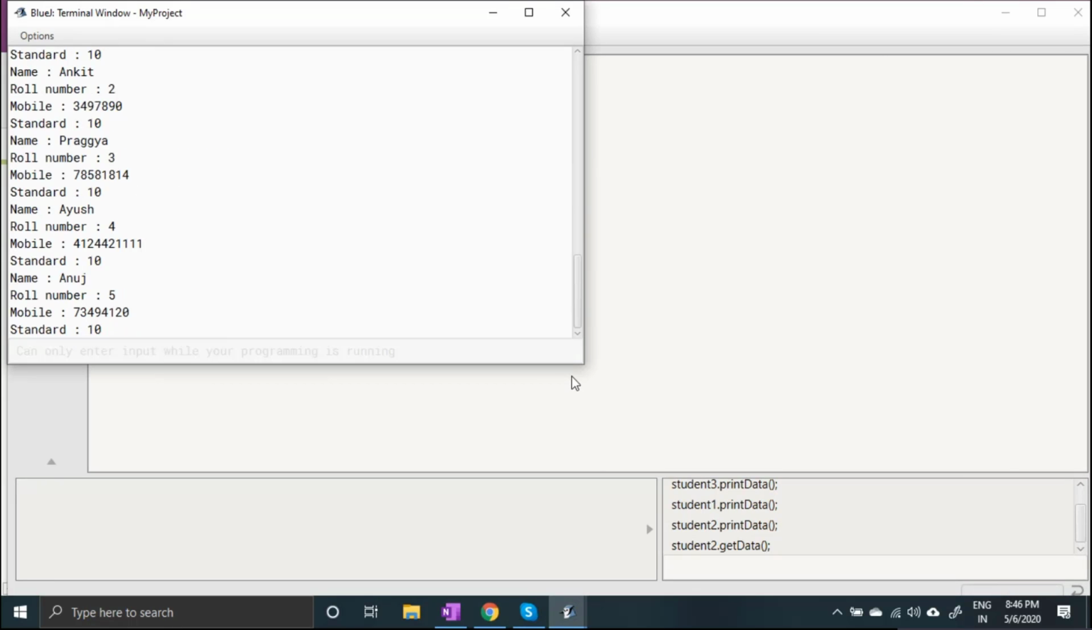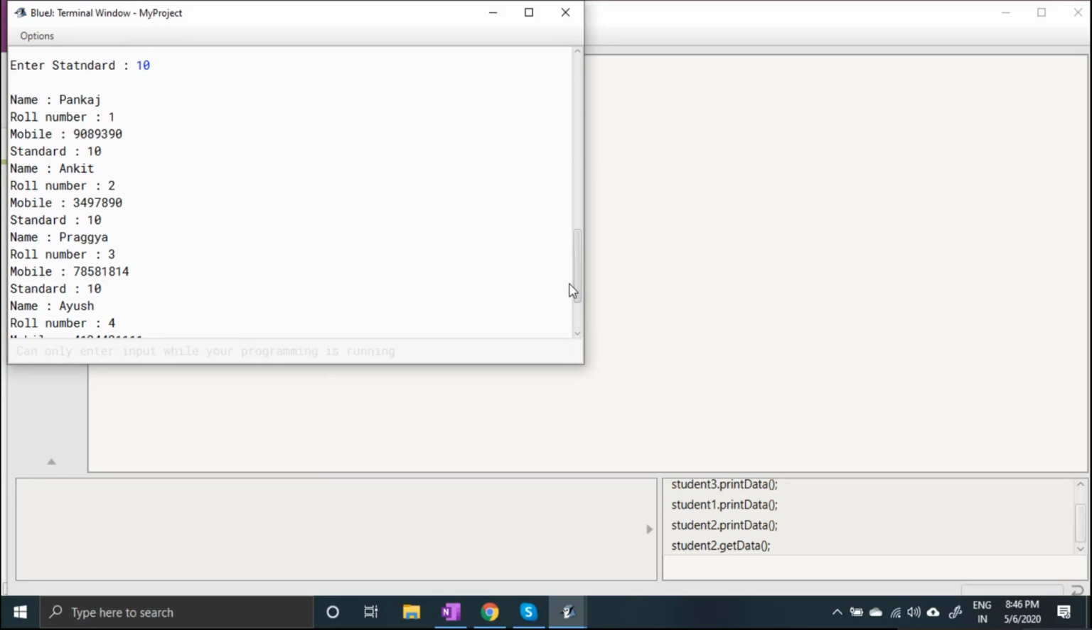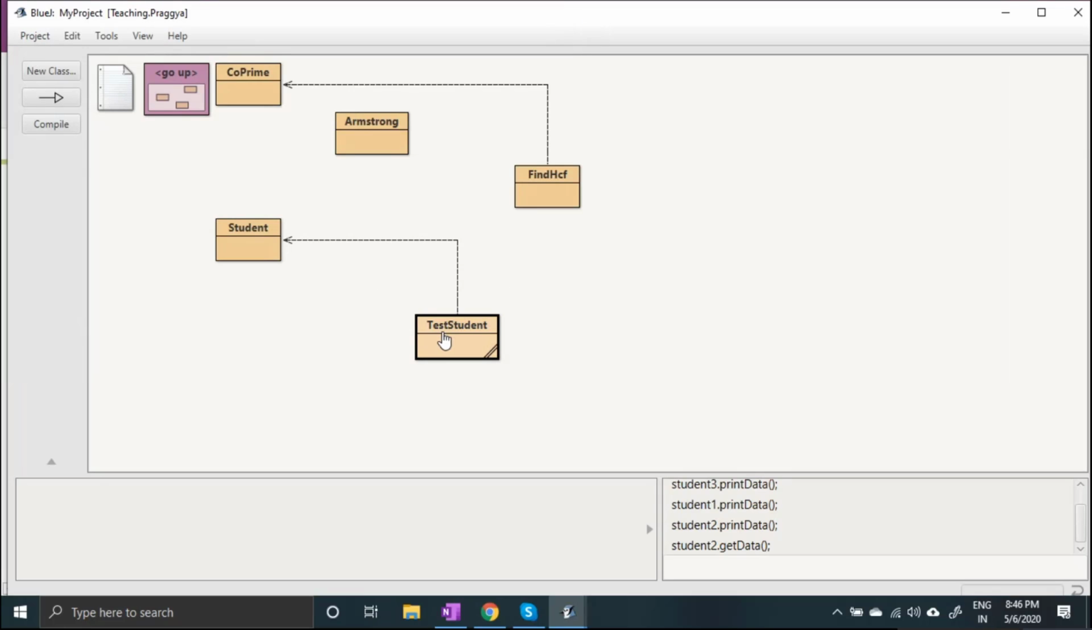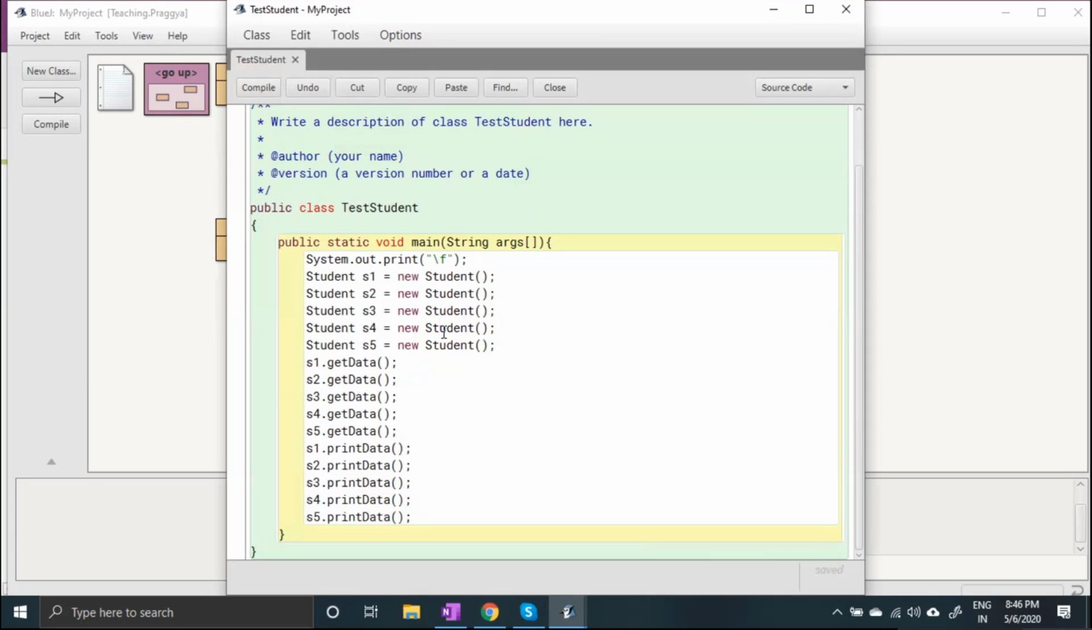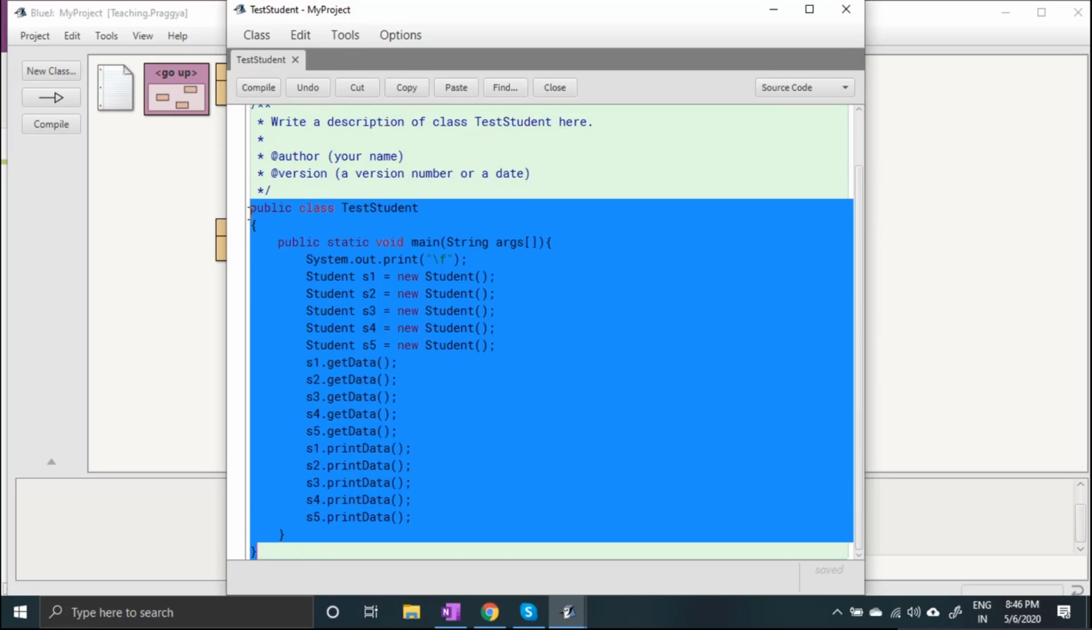See that, all the information was printed one by one, right? Pankaj, roll number one, and then mobile number, standard. Ankit, roll number, right? So it's quite a nice feature where we can create our own data type, right? Fine. This is called user defined data type. So let me take this code in one note over there.